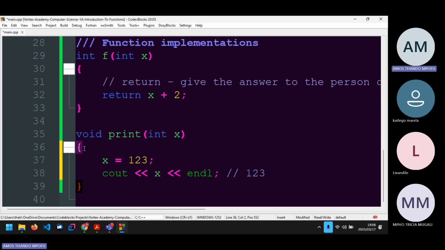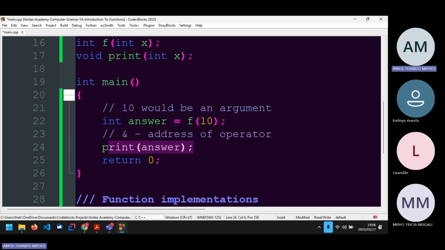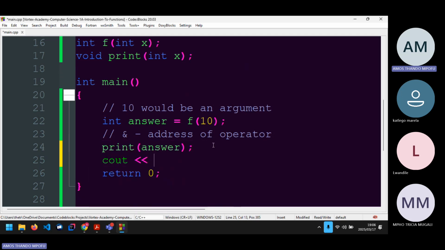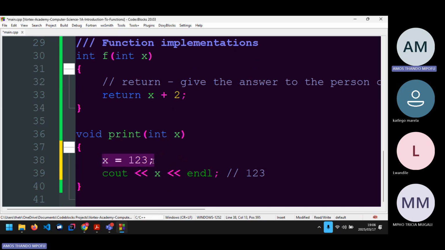But what happens is that if you're passing a variable by value, the changes that you've made, remember the curly braces here, only exist within the scope. The moment you leave this function, the variable goes back to its normal value. So print is now going to print 123, but if under here I use cout and say cout answer, you see that answer is actually still 10. You ask yourself, but I did change it in the function. Well, if you use pass by value, you get a copy of the value. So here you're changing a copy, not the original.